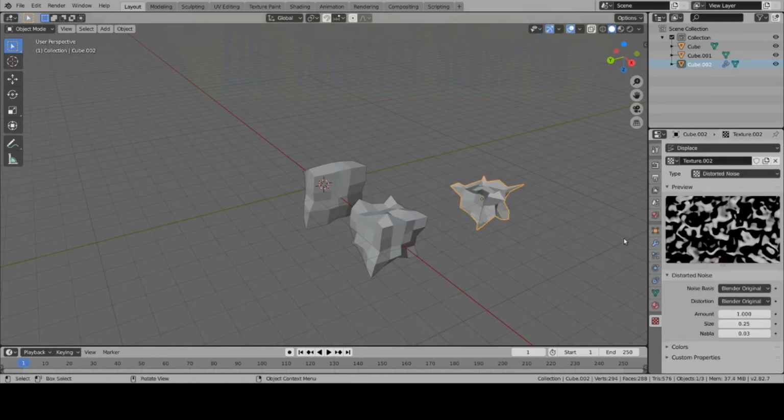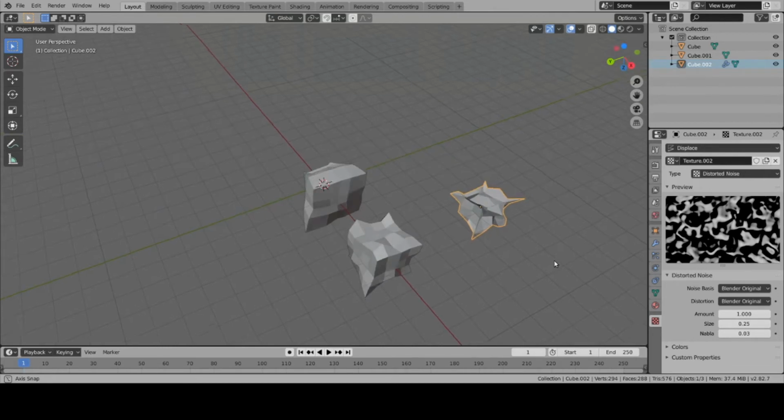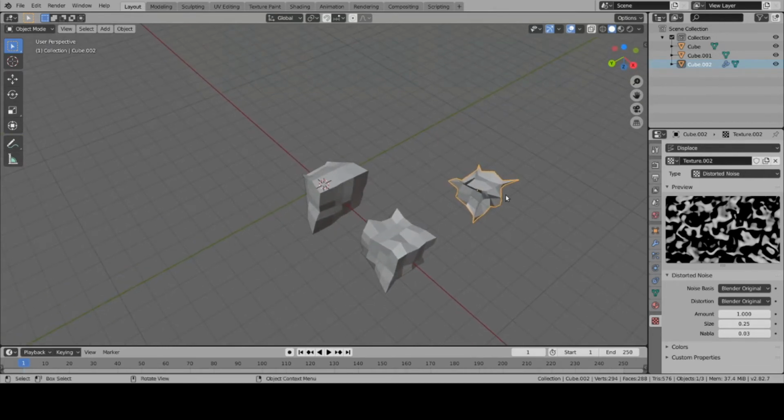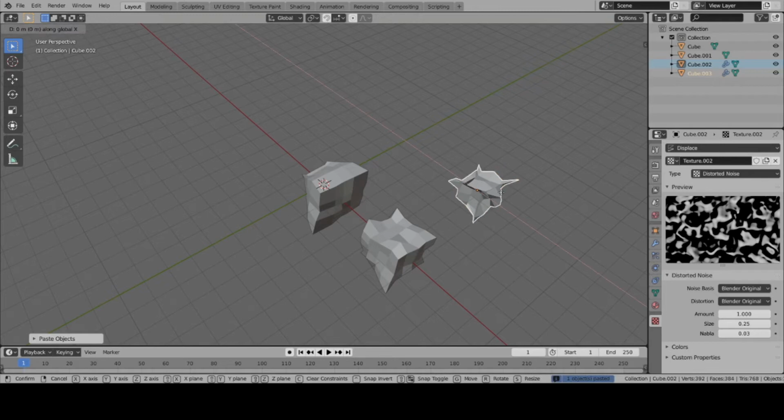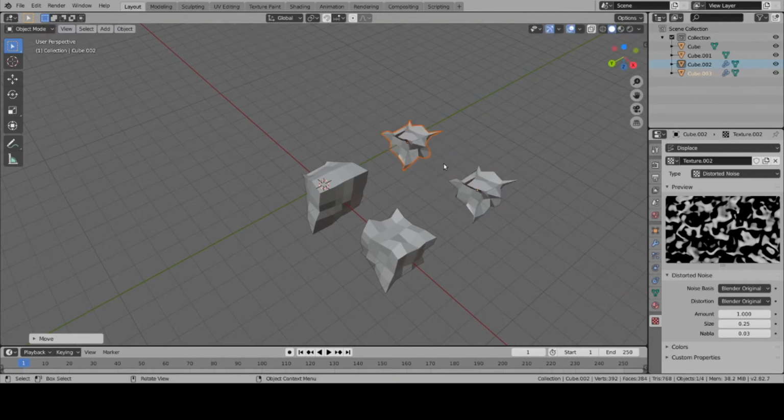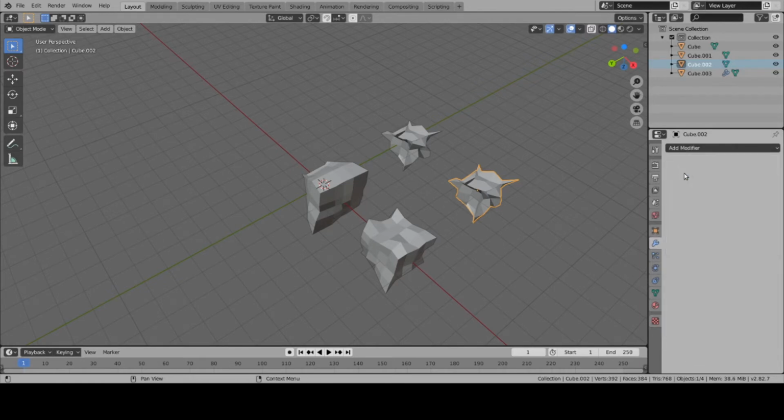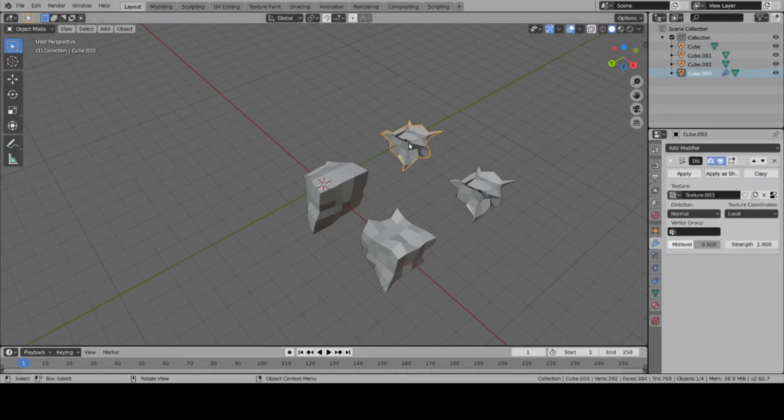Now I'm going to go through each one of these. Distorted noise. Okay. Sometimes rocks do have sharp edges on them. I'm happy with that. I hit Control C, Control V, move it on my X-axis. There it is. Come back to the previous one, go to the modifier. I choose apply because I'm happy with it.